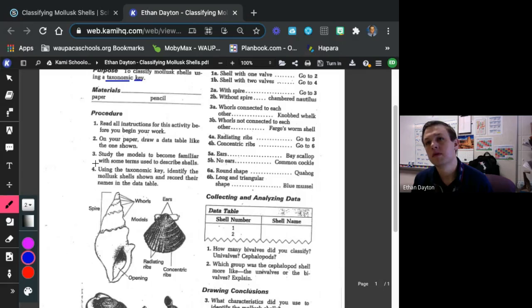Number 3. Go ahead, Carissa. Study the models to become familiar with some terms used to describe shells. Okay, good. Very good. We're going to study these models right here, to become familiar with some terms used to describe shells. There's a bunch of terms here, new vocabulary words. And number 4, go ahead, Ava.